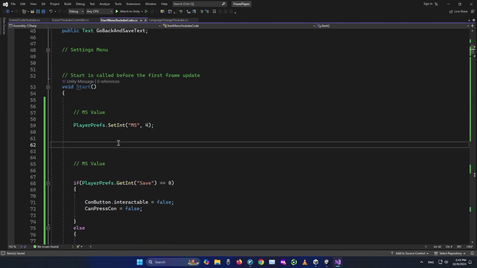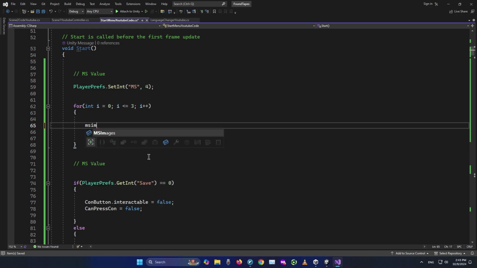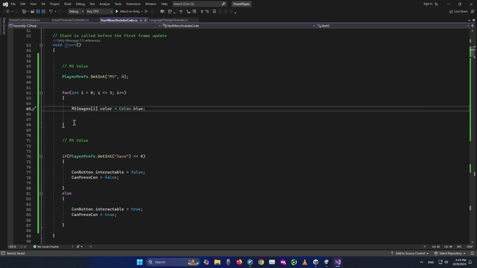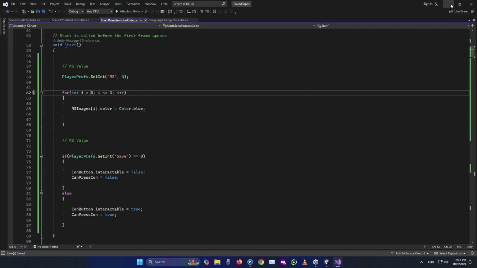So what we're going to do is create a for int i less than or equal to 3, for example, because of index number 4, i plus plus. We're just going to make the colors blue here. We're going to say ms images dot color equal to Color.blue, which is going to give it a default value at the start. For example, I said 4 of them should be activated, so I'm going to activate the raw image from index number 0 to index number 3, because 0, 1, 2, 3 are actually 4.